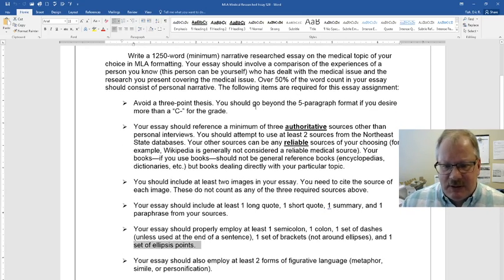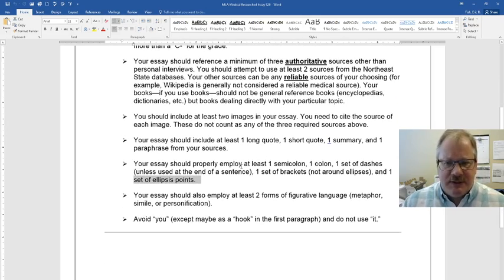Some basic requirements. Hopefully you're avoiding the 3-point thesis. We're going to be on that 5-paragraph format. You need to use at least 3 authoritative sources. I want you to try to use them from the Northeast State databases. Sometimes that works, sometimes it doesn't. Depends on your topic. If you have something really specific and it's rare, the databases may not have much on it. You may have to go to some other sources, and that's fine.